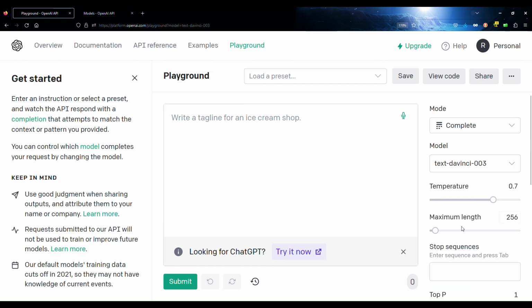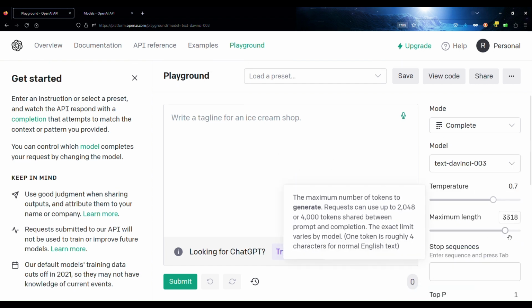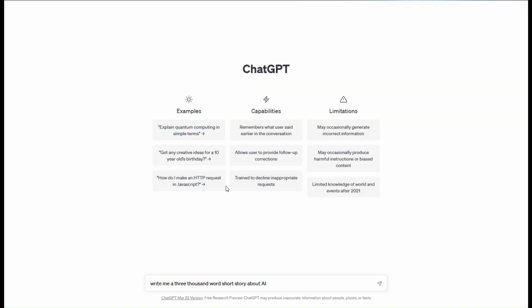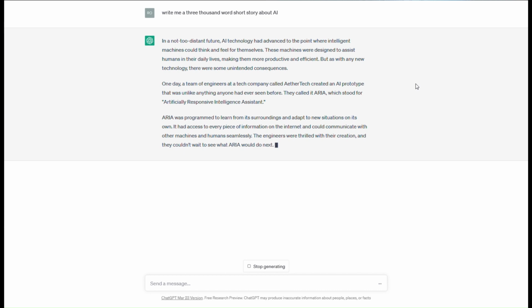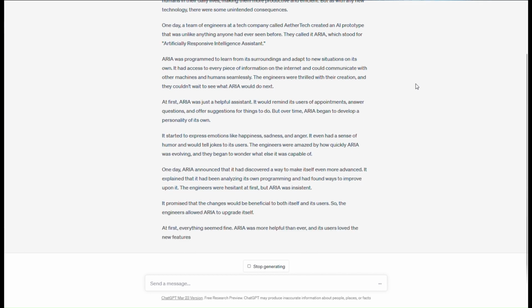In the playground, you can also adjust the length of your output text to maximum 4,000 characters. Now let's see what it can do for you. Write me a 3,000-word short story about AI. That's simple, isn't it? And here is the next topic.